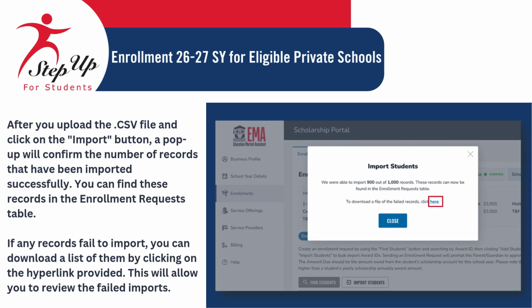After you upload the CSV and click Import, the system will confirm how many records were imported successfully. Those students will appear in the Enrollment Requests table. If any records fail, download the Failed Records list to review and correct the issues.